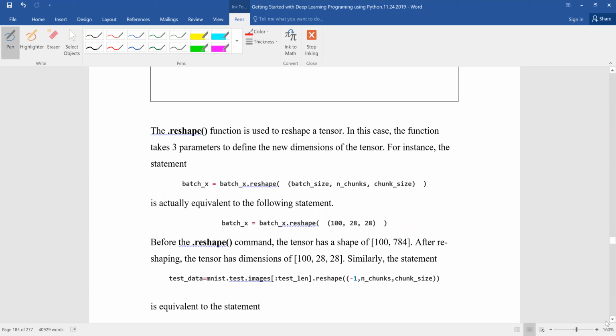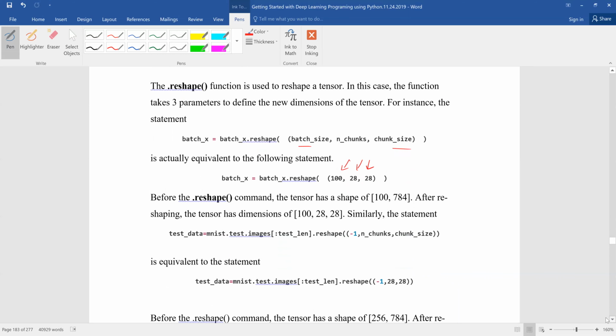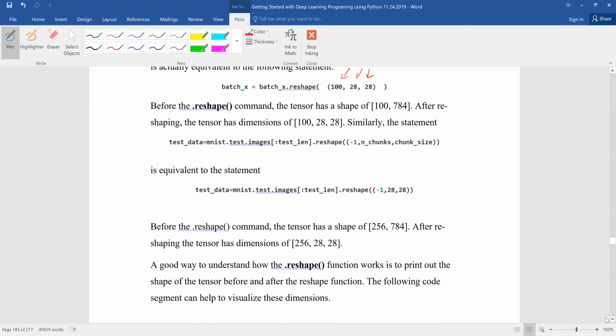This is just more explanation of the reshape function. For reshaping tensors, we define the new dimensions as you've seen already. That's basically equivalent to saying 100 by 28 by 28. So I think that should be obvious. And so on. That's basically what I explained.